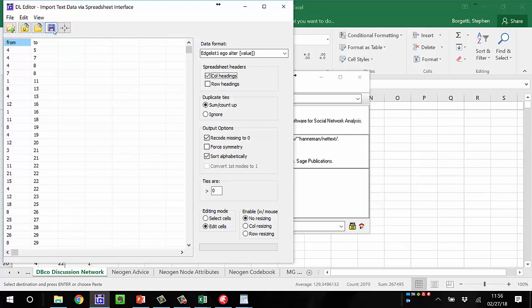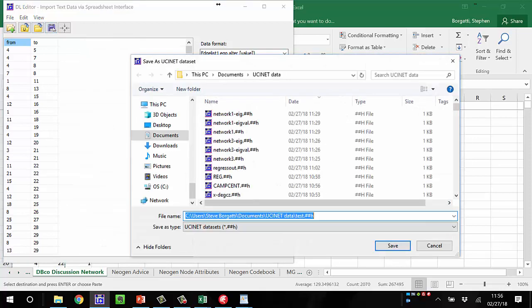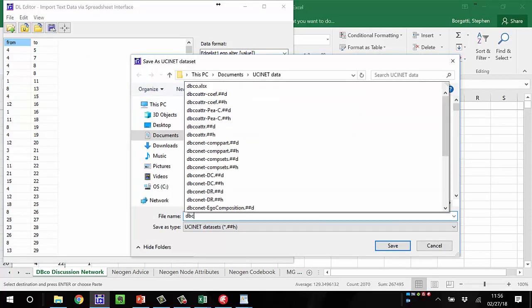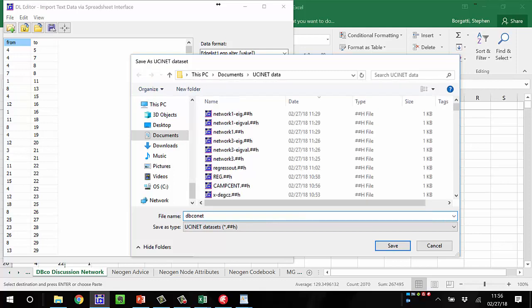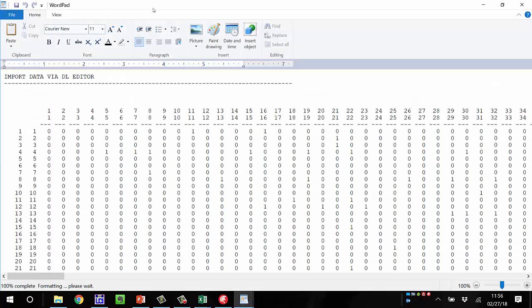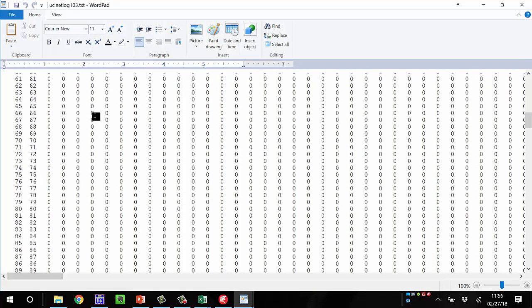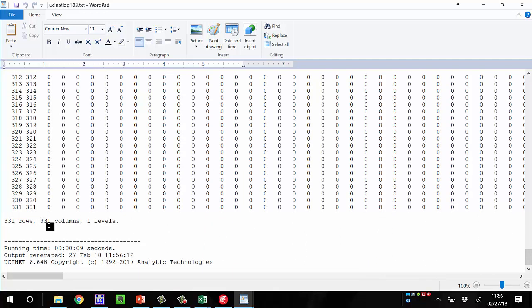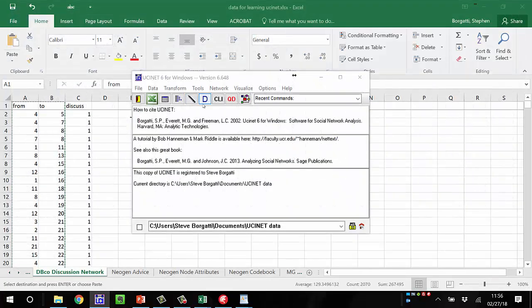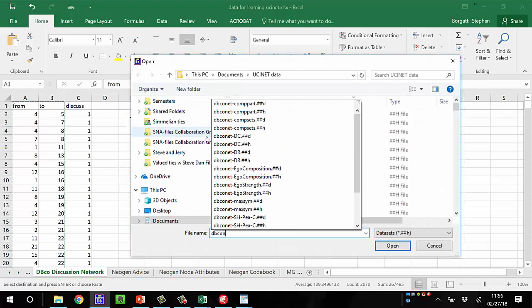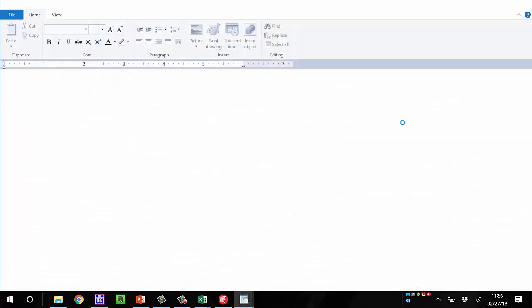So now I do a save, and I call this DBCoNet. And it gives me output, and when I scroll all the way down to the bottom, it says 331 rows and columns. That's great. That's what I wanted it to be. You might have to press the big D instead and display DBCoNet and get the same result.